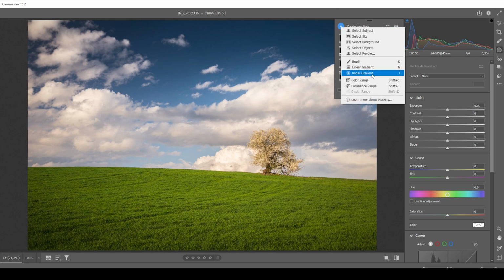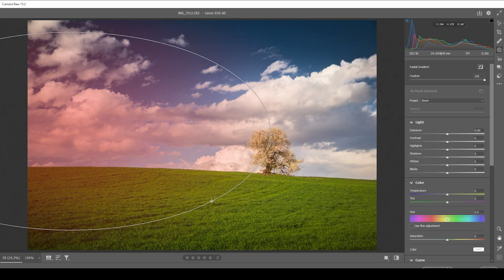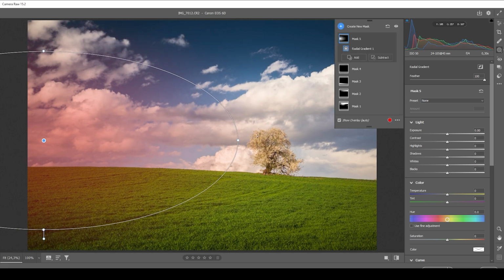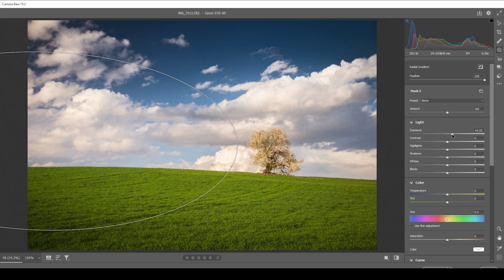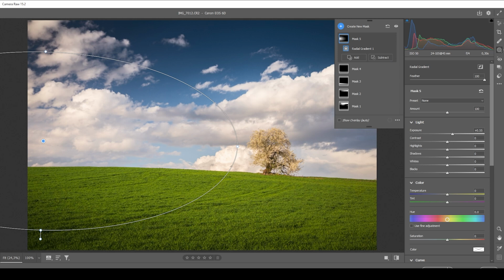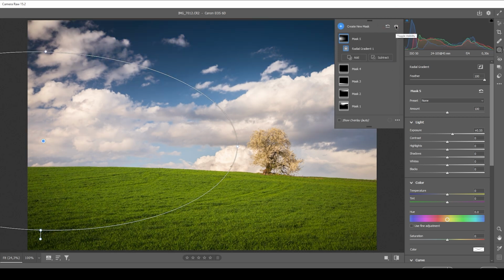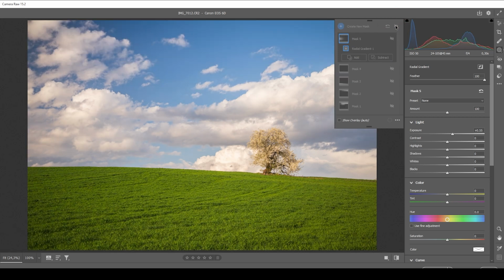In that case, I'm using a radial gradient, make it really big. Almost covering the whole image like that. Maybe rotate it a bit. And then let's bring up the exposure. Much better. So that's the image after the masking adjustments. Let me toggle the visibility so you can see before and after. Much, much better.